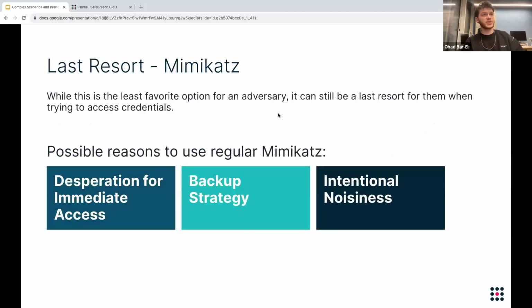And the last resort would be to actually execute just Mimikatz. There are a few reasons why an attacker would just execute Mimikatz. It might be a desperation for immediate access, meaning I've failed everything that I've tried before, and this will be just the last resort. It might also, in a similar way, be a backup strategy. I have some attack in mind that I've prepared. I have everything that I want to run, but because it failed, I have just my backup, which is just uploading Mimikatz and trying to run it.